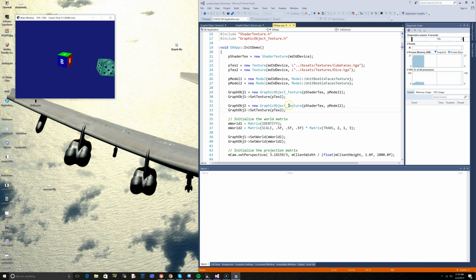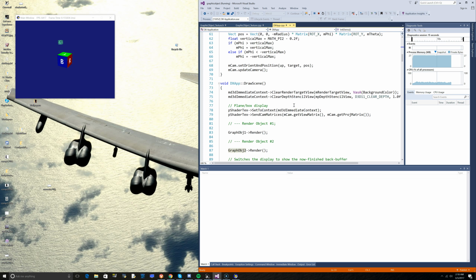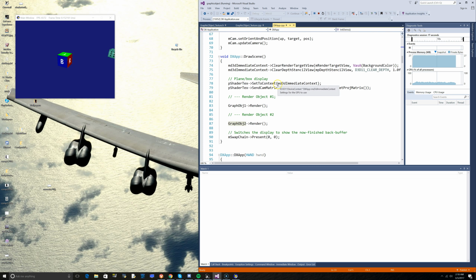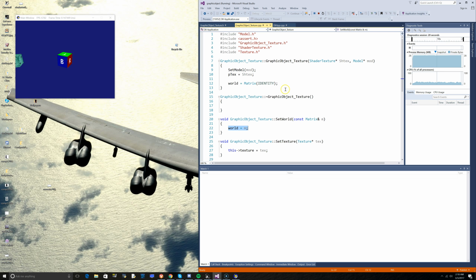As you can see here, I just have the graphic object texture passing through a shader pointer as well as a model pointer, setting the texture down here to put it on the object itself. Down here, set to context the CAM matrices, all the regular stuff.